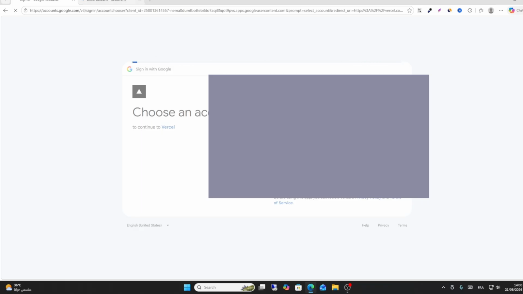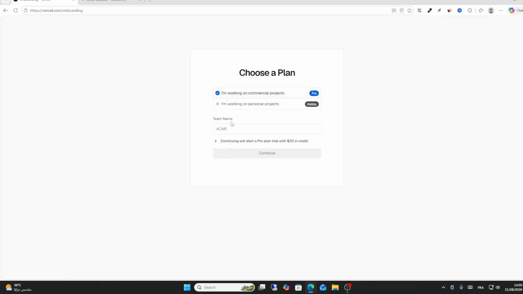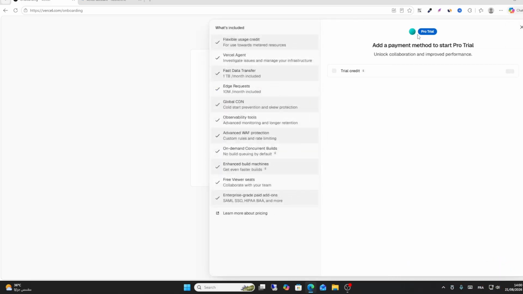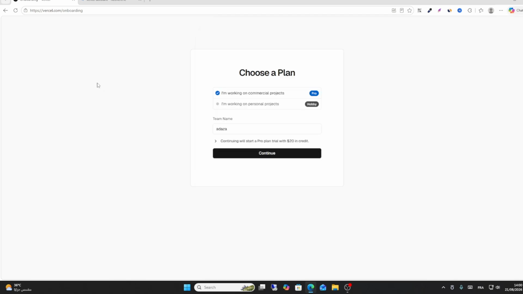When you click your Gmail here, you will see this page. As you can see here, write your name and then click continue. After that, click I am commercial project and then complete all your details, set up your payments and then complete all details. Basically, this is how you can do it.